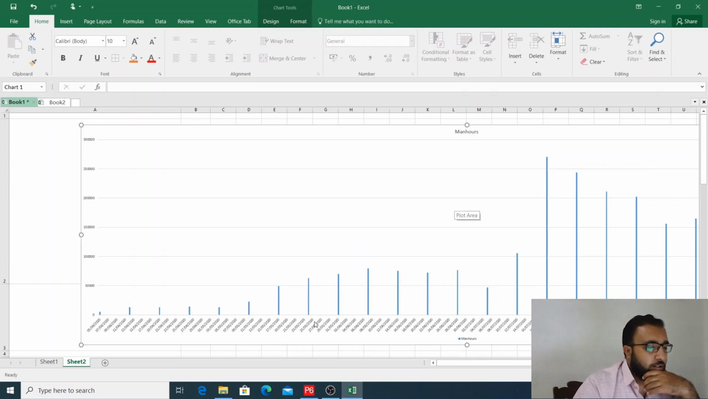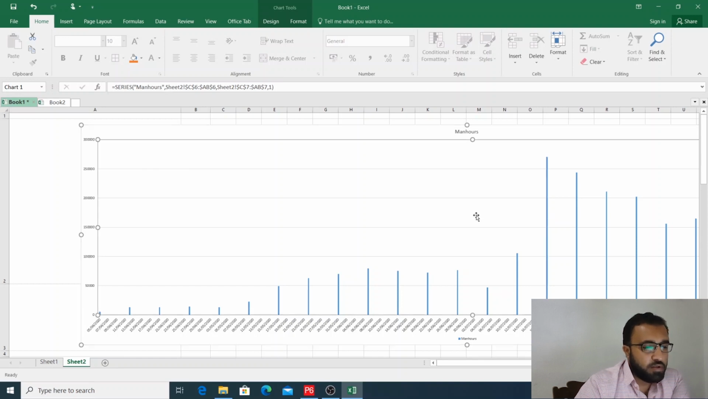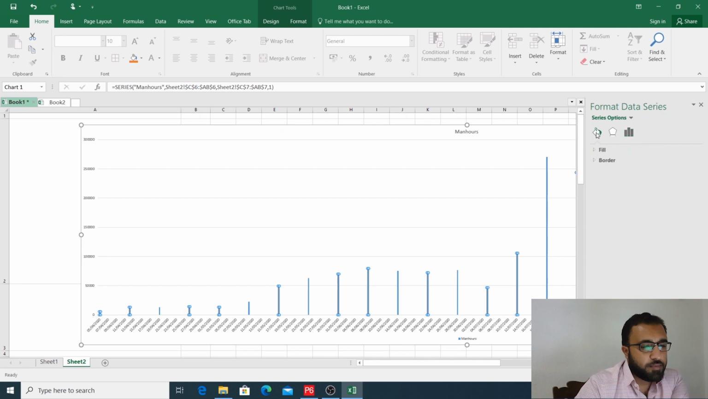So now you see that in this histogram, the width of these bars is very small. So what you need to do is just click this one, go to Format Data Series, and go to its properties.